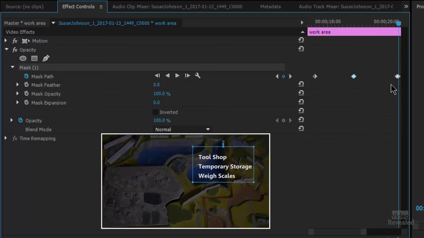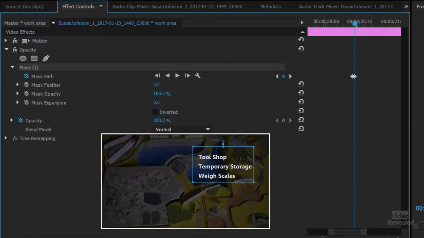So here's how I put this together. Where I went to the next place, I added the second keyframe first. So I went to where I want the mask to move. I added a keyframe, and you do that by moving the mask. As soon as you touch the mask after you have one keyframe, you now have two keyframes, but you have interpolated keyframes.